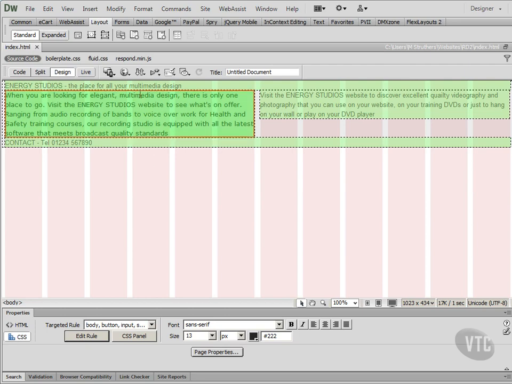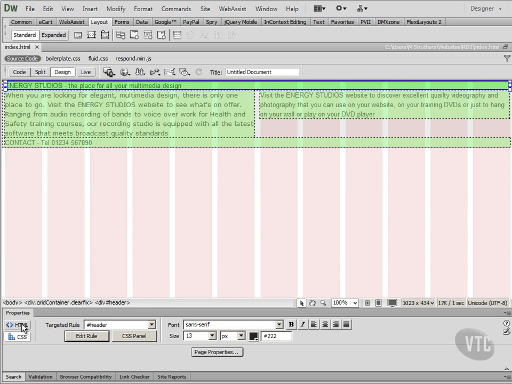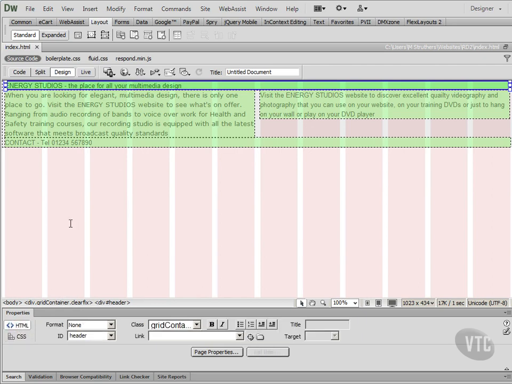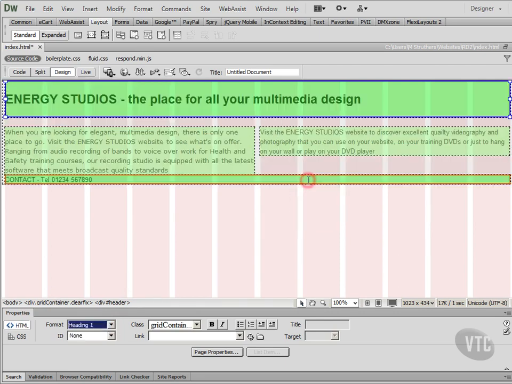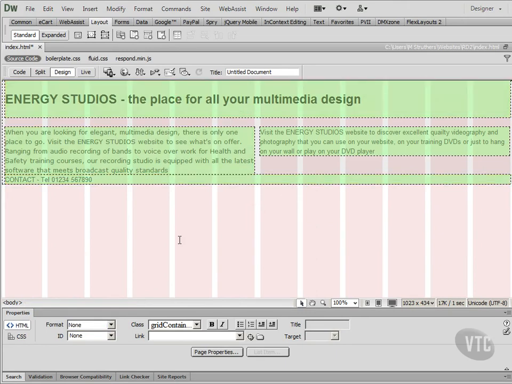For example, if I want to style my header text, well, by making sure it's selected, if I come down to the Properties panel and click on HTML, then I can now come down to my Format area. Clicking on here opens our pre-formatted headers. I want this to be heading 1, so I'll select heading 1. And immediately my header text takes on the heading 1 tag.